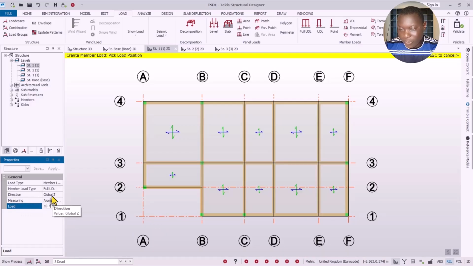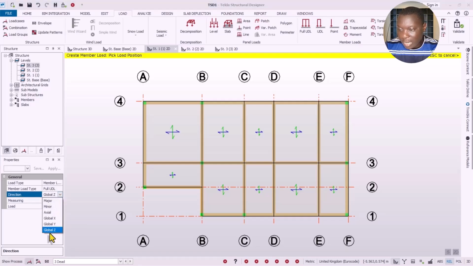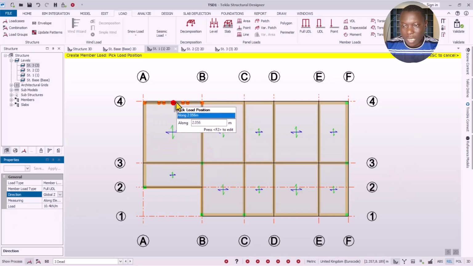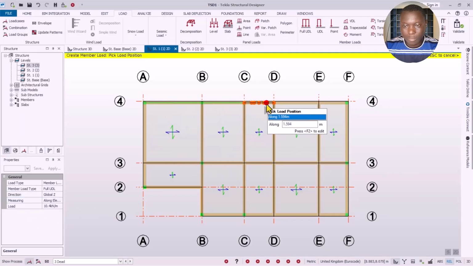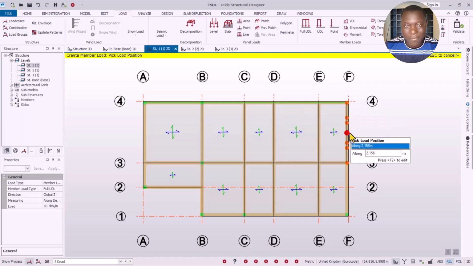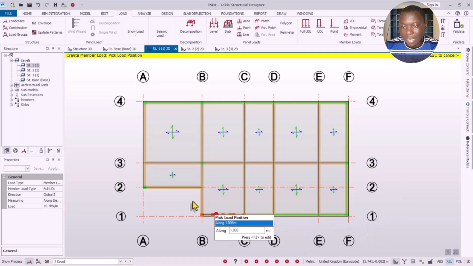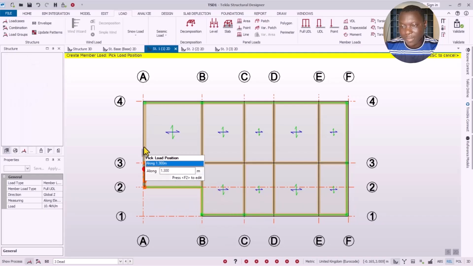The direction of the load is very important as well, so you have to check that. If you select here, you see various directions. We go by the global Z direction. After which, you need to click on the beams one by one to have the loads applied successfully, just like this. So you take your time to click on these beams to have it applied.